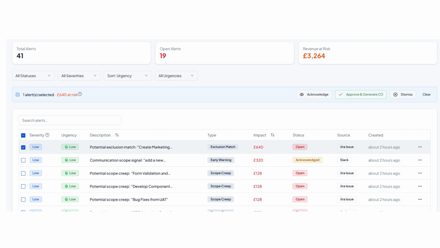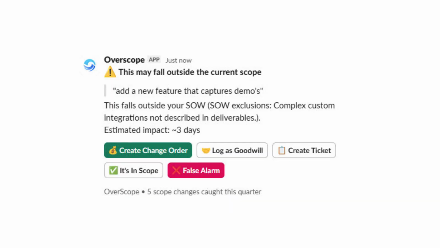The point isn't just detection, it's action. See it, price it, bill for it. That's how you stop revenue leaking out of every project. But here's where it gets really powerful. This is Slack. Someone in the channel says, "Add a new feature that captures demos." Within seconds, OverScope replies, right there in the thread. And then, action buttons, right in Slack.